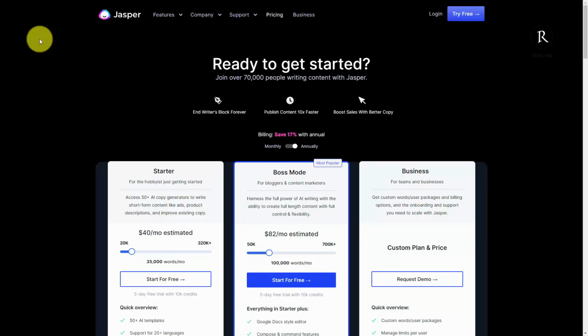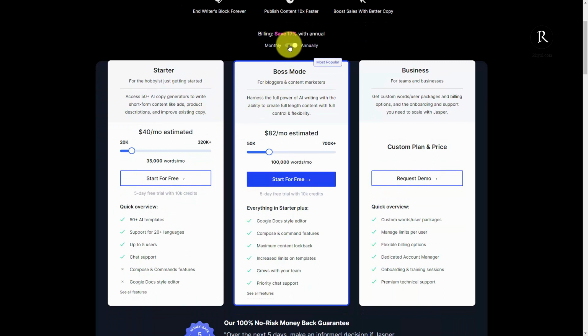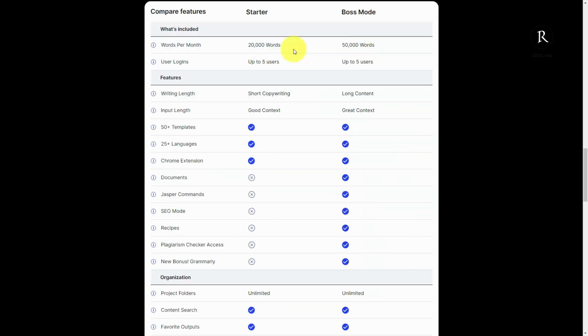As of the recording of this video, Jasper has both monthly and annual plans. You can check on the monthly plan in terms of costs as well as availability of features, and then there is a slight discount if you choose to have an annual plan. You can further see the elements that you have available to you in the comparison chart.